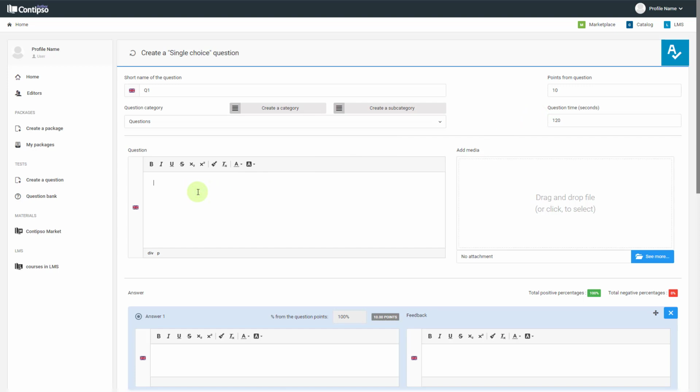Then you complete the question itself, and you can make it bold or change the color of the text if you need. You can add media to the question. Depending on what the topic is, you can add an image or some sort of instructions. You can drag and drop files or use the See More button to manually select files from your computer.